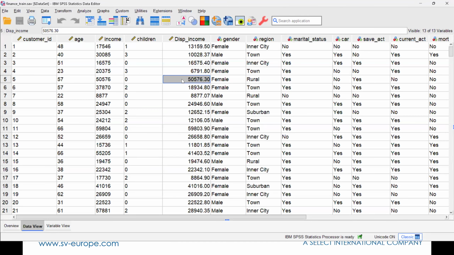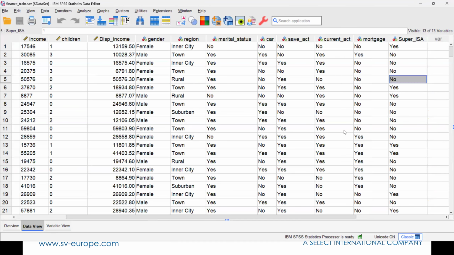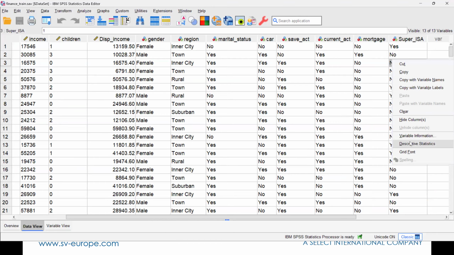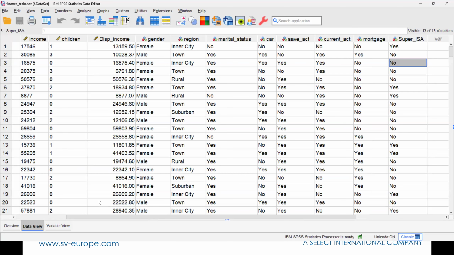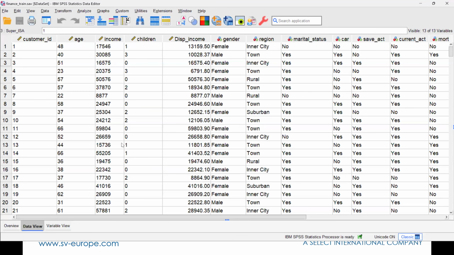And if I jump along to the end here, you'll see that we've got this data set, which is, did they buy this product, which is the Super ISA? We ask for some analysis on that. It's 55% didn't, 45% did. So it's a nice, easy example for illustrative purposes.